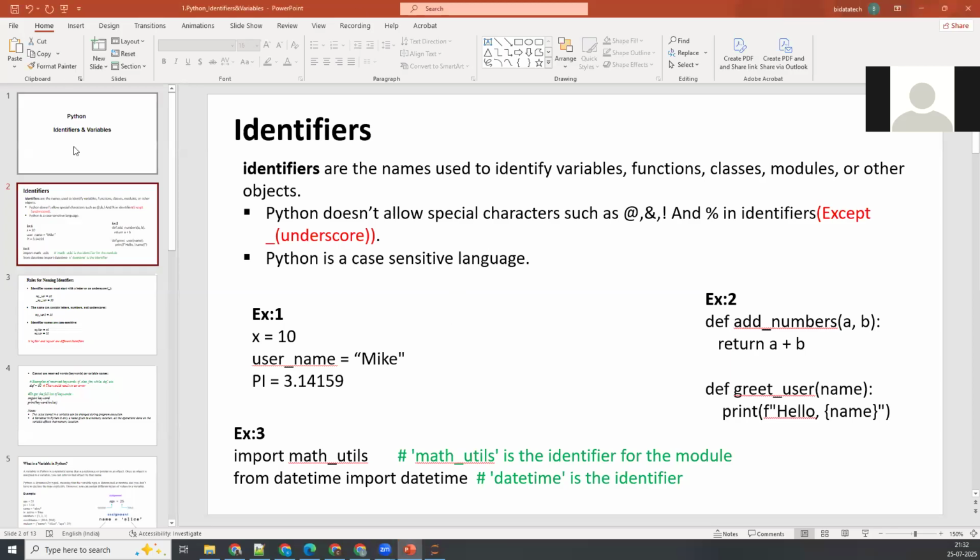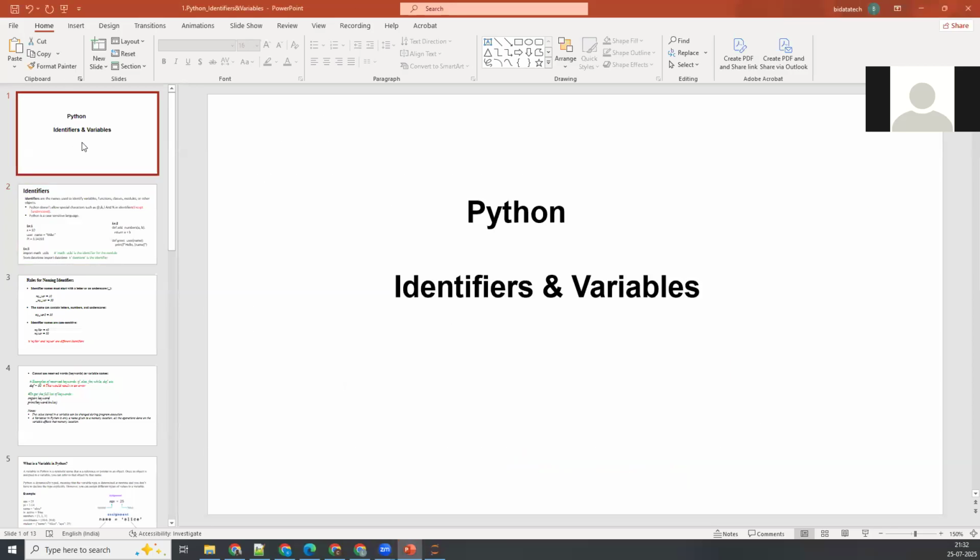Okay. So we are going to start the Python sessions from today. Today I'll take only a 1 hour session. From next class onwards, I'll take a 1.5 hour session only for Python. And after that we'll continue the 1 hour sessions. So I'll start with the very basic concept, that is identifiers and variables.